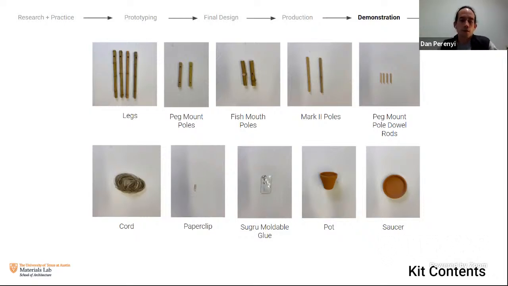So in your kit, you have the leg pieces, which are the 24-inch pieces, the peg mount poles, the fishmouth poles and the Mark II poles. So those are each of the poles, and they have a different lashing technique for each of those. You have some small dowel pieces.